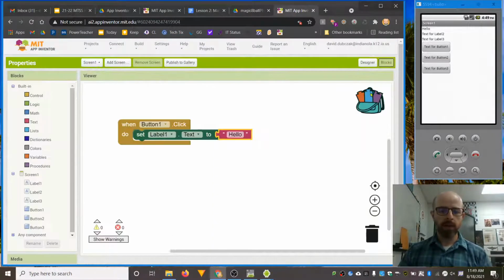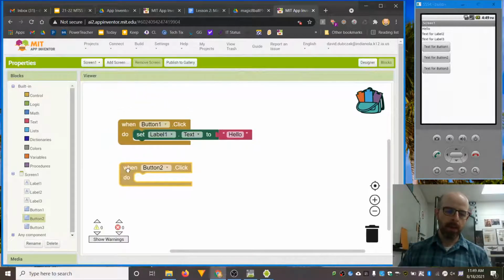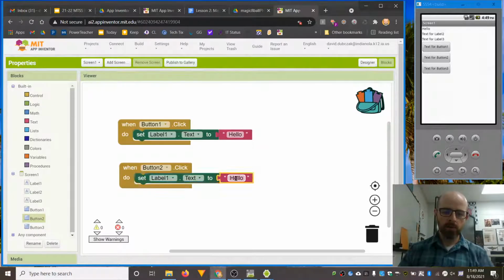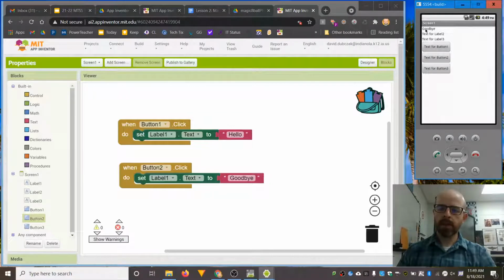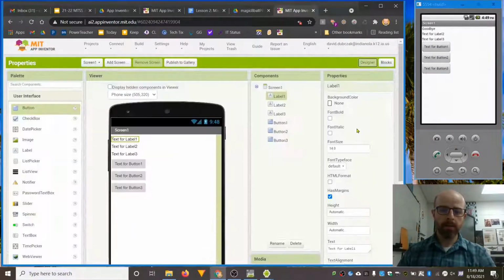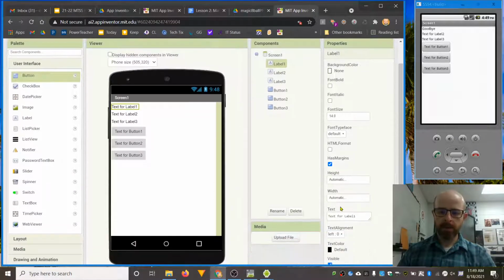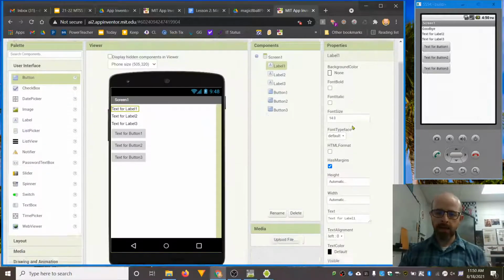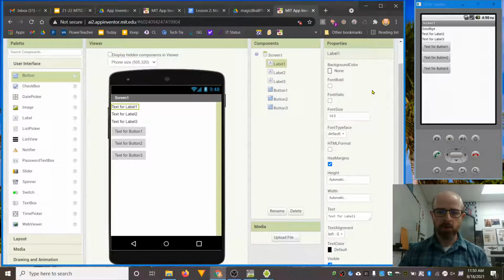So once you understand how that works, now we can have a lot of fun with it, right? So I can come to button 2 and say, let's set my label 1 text property to goodbye. Okay, so I'll click button 2. See how it changed my label 1 text property to goodbye. You can change any of these properties for any component.